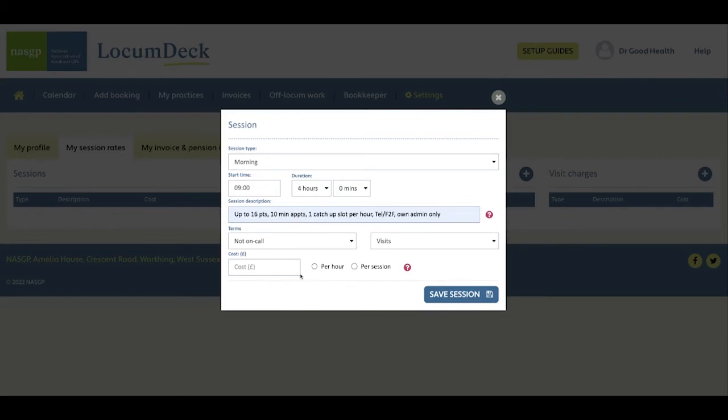On setting your fees, charging by hourly rate or by session is usually a matter of personal preference. As a guide, if you anticipate some flexibility in the duration of the assignment, then using hourly rates may be easier because it will allow you to easily amend your total fee by adjusting the finishing time. But if you prefer to work to a defined workload, then a session fee may be better, and most locums using LocumDeck seem to prefer session rates.